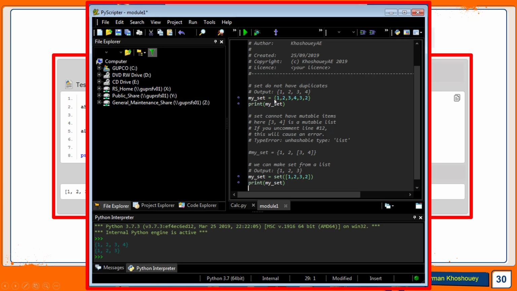If you have my set 1, 2, 3, 4, 3, 2, print my set: 1, 2, 3, 4, no repeated. If you have my set also 1, 2, 3, 2, print my set, it is 1, 2, 3, removing duplicates from the set. Remove duplicates. Duplicates here are 2, 3 and 2. Duplicate here is 2.